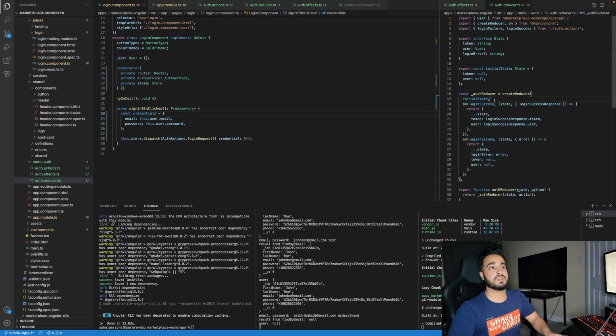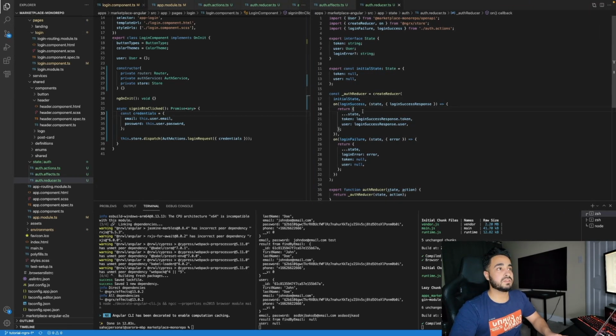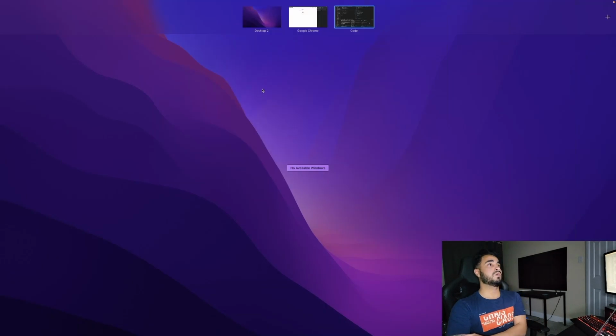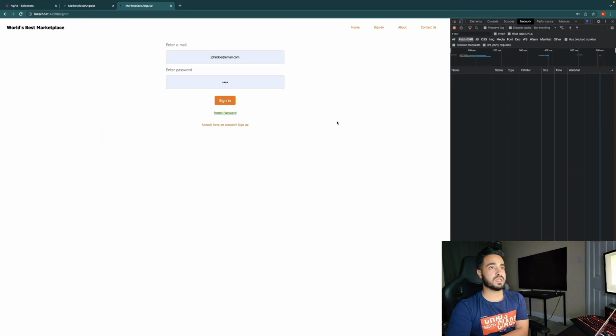So when a login success action is dispatched, the reducer is able to update the new state, update the previous state with the new token and the new user that's sent in the login success payload. And that explains how we're able to leverage effects and actions and reducers to make state management work for us and keep our components cleaner and shorter.